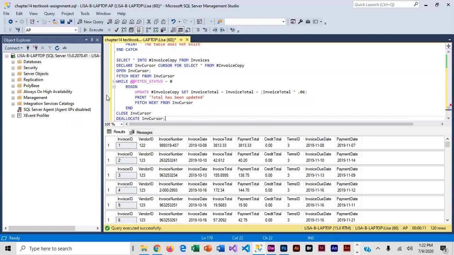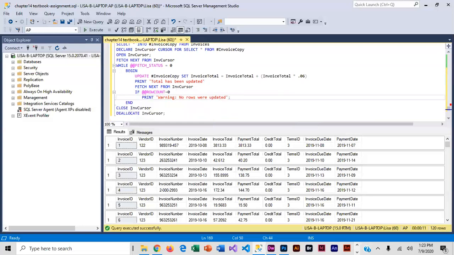And then after the fetch next, we're going to check the row count system variable to see if it's equal to 0, because that would indicate nothing got processed. And then we're going to print warning, no rows were updated. That would be a really good thing to know. All right.